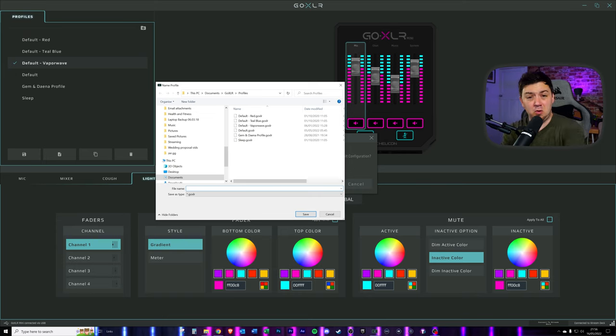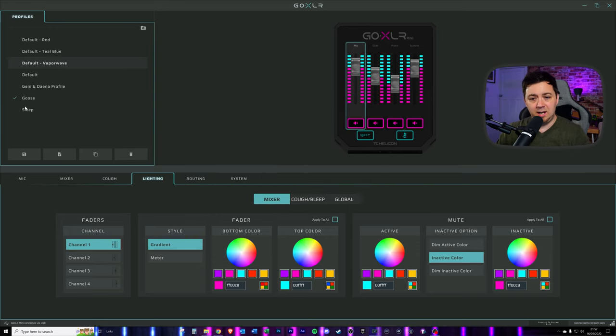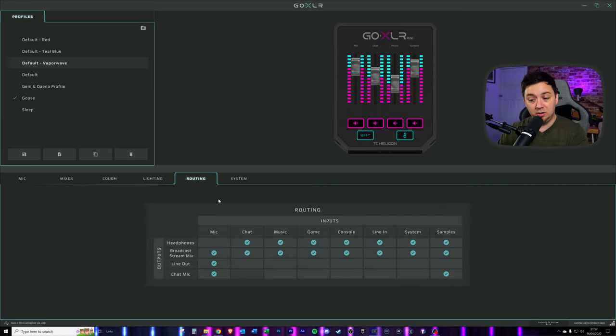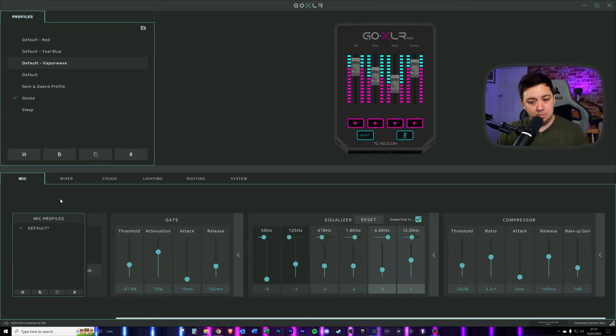Now, I'm just going to give this profile a new name, for example, Goose. We'll save this, and it saves it as a .goxlr file type. You have no choice to change this, so it will save that as default, and I'm going to click save in that profile. Now, if you want to back this up somewhere else, you could always, let's say, for example, stick it on your desktop or whatever. I'm just going to leave it in the default folder for now. And now we can see we've got the Goose profile, and this is based on all the existing settings, including the lighting, including the routing, including the mixer information and the microphone information as well.